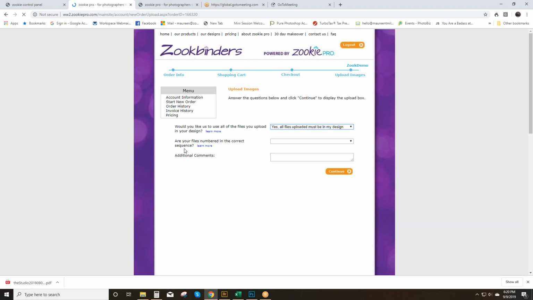Are your files numbered in the correct sequence? So if you have two cameras, we kind of want to know, as we load these in and sort them, are they going to come in sequential order, or were the cameras synced timestamp wise? So you can say, let's say my images are going to be in sequence. It's really helpful. Any additional comments, you can put that here.